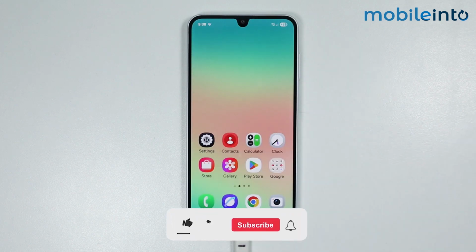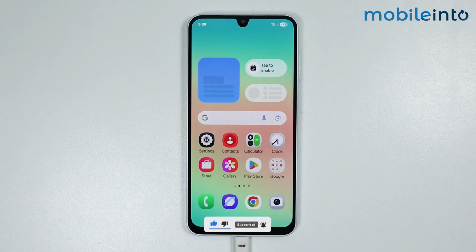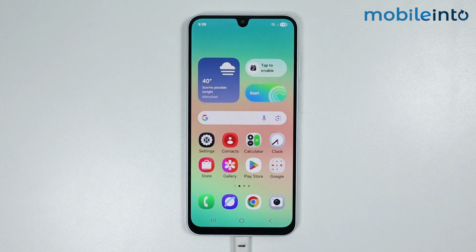Now, if this did not fix your issue, then you might have a hardware problem with your smartphone. Just take your smartphone to the nearest service center and they will fix your issue. And this is how you can fix auto rotate not working on any Samsung phone.